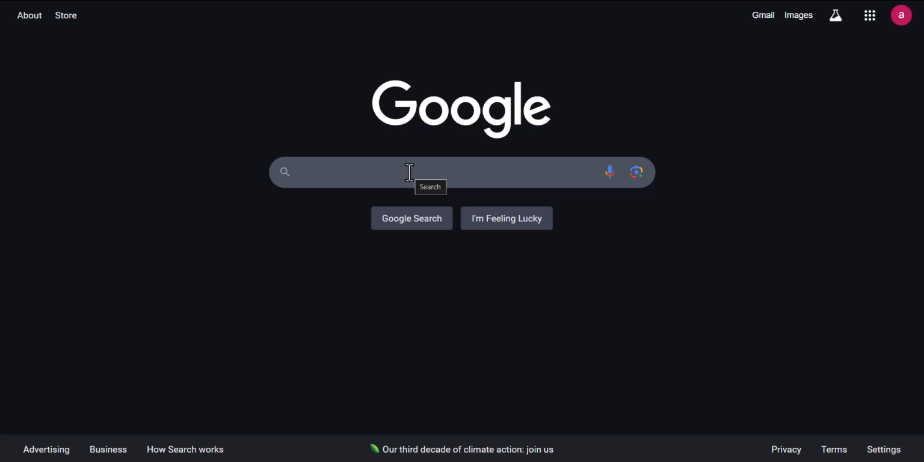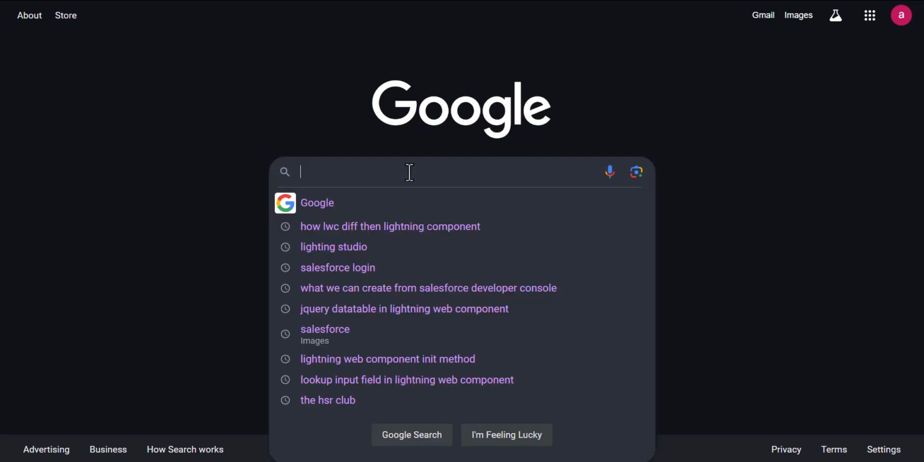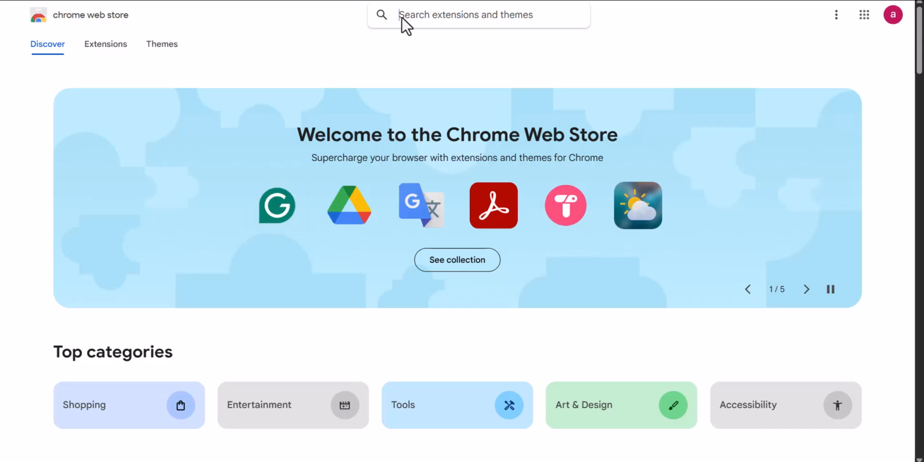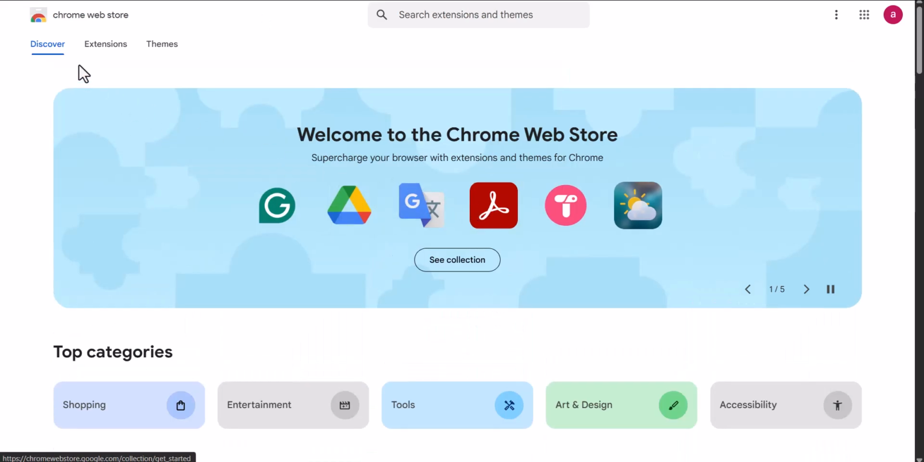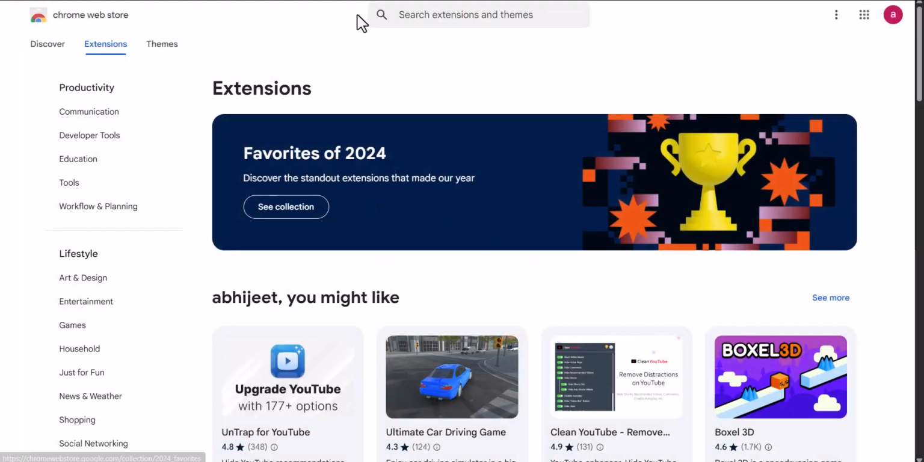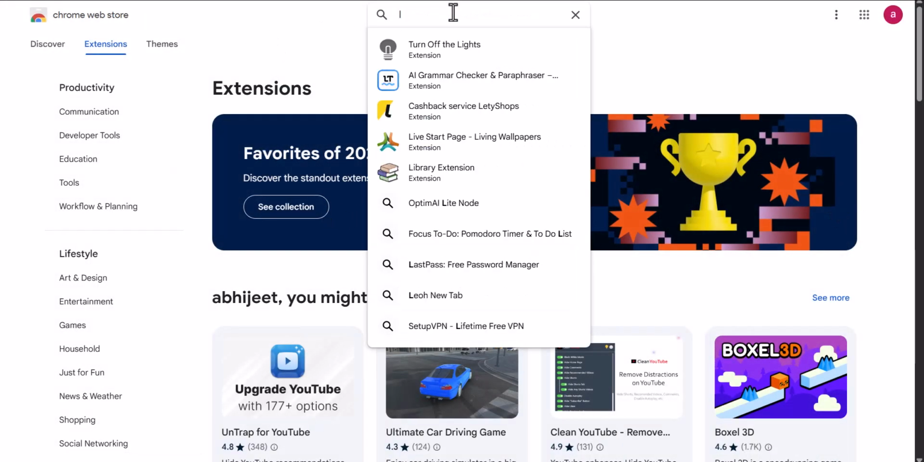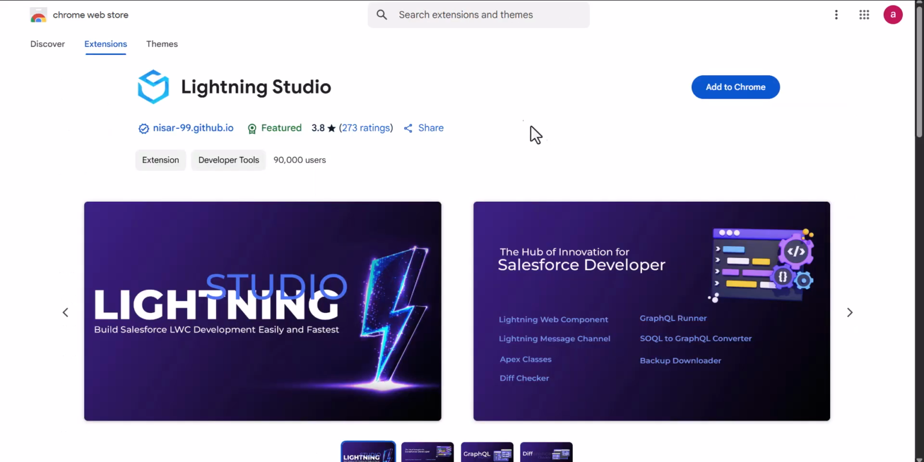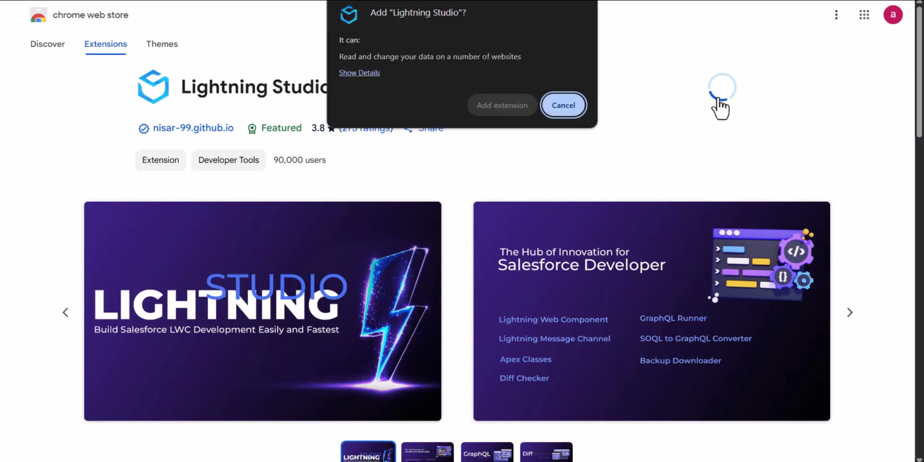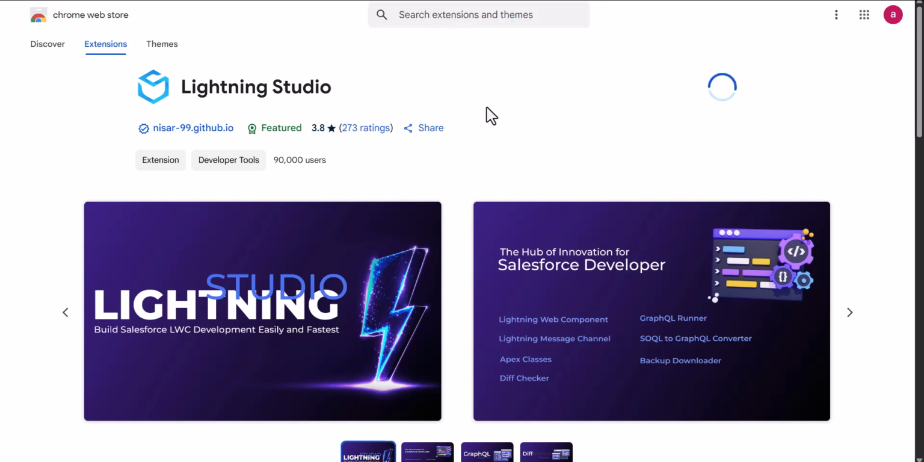From the search bar we will navigate to the Google Web Store, and here we will search for the Chrome extension Lightning Studio. For that, go to the extensions tab and search Lightning Studio. Here you can see the Google Chrome extension Lightning Studio. Click on it, and in this step click on the button Add to Chrome, and now you will see this warning message. Again click on the button Add extension.